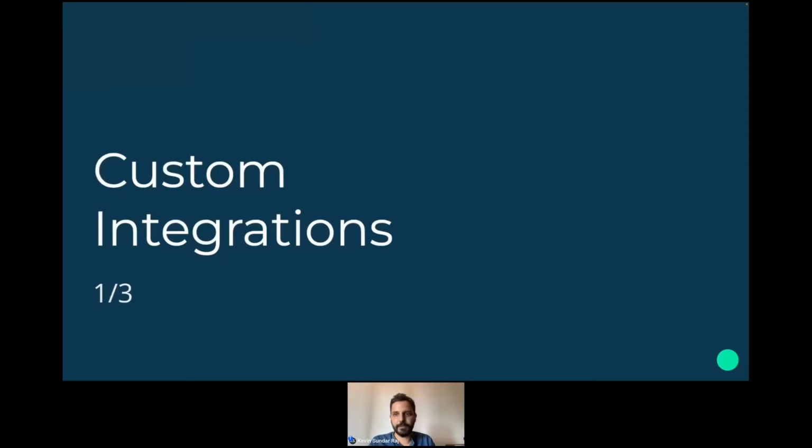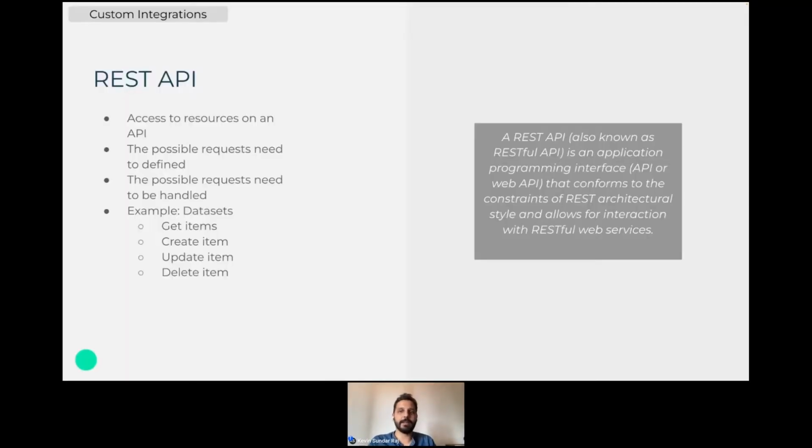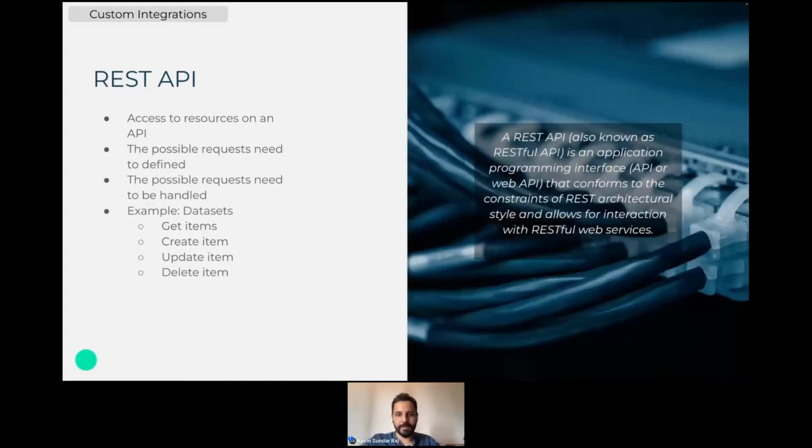and start with custom integrations. In order to broach the subject of custom integrations, we need to talk about REST API. So maybe this is completely common knowledge for you, maybe it's not, it doesn't matter. I'll give just a brief intro of how I see it. You can also Google it if you want more information on what it is. You'll find a lot of resources online.